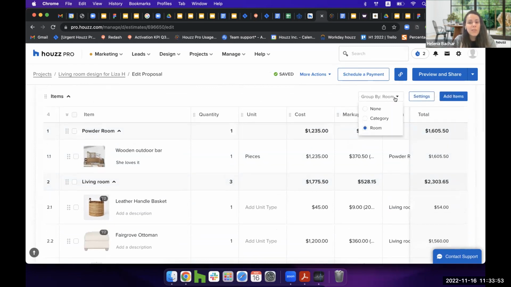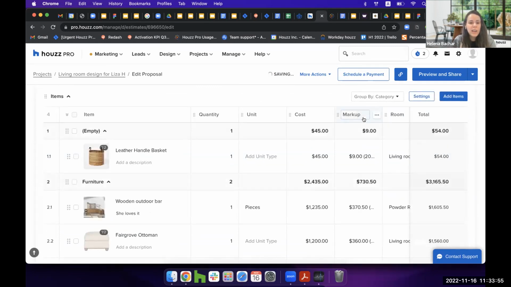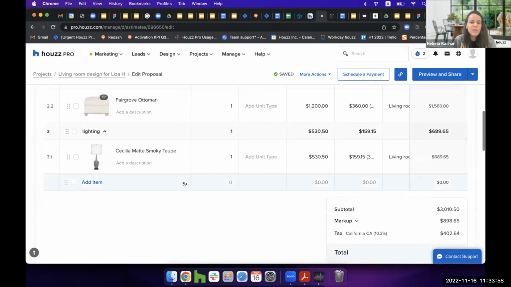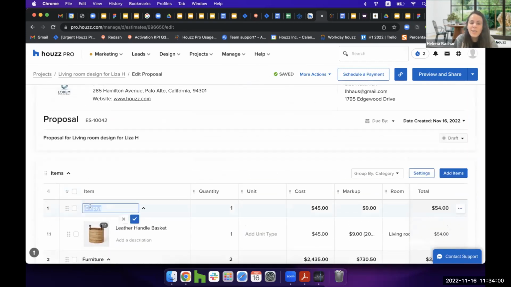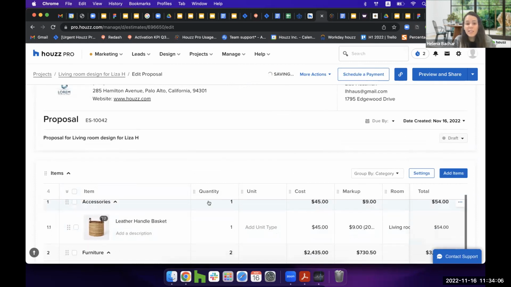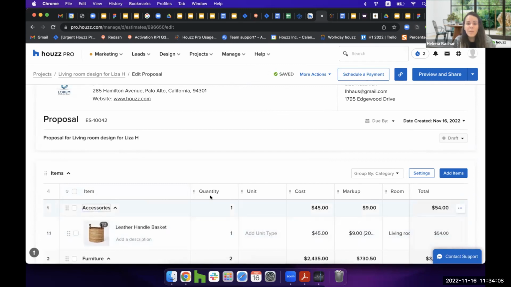And of course, we have other grouping options such as category. So in this case, things will fall into furniture, lighting. And if I don't have a category name, I can easily change that. So this is accessories. So again, very flexible, very easy. And you can see that I can update anything in line here. So if I wanted to update the name of the item, I could just click in, add a description, just click in and go for it.